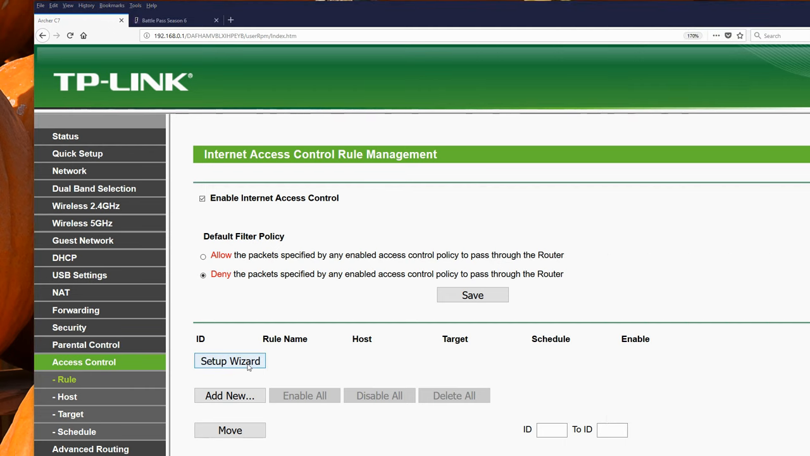You can use a setup wizard if you want to deny access to certain sites. If you want to disable internet completely, then you cannot use the wizard, but you have to go through this individual setting. In my case, I want to disable internet completely, so I'm going to go through this one. I will make a different video for the wizard so you can deny access to certain sites.